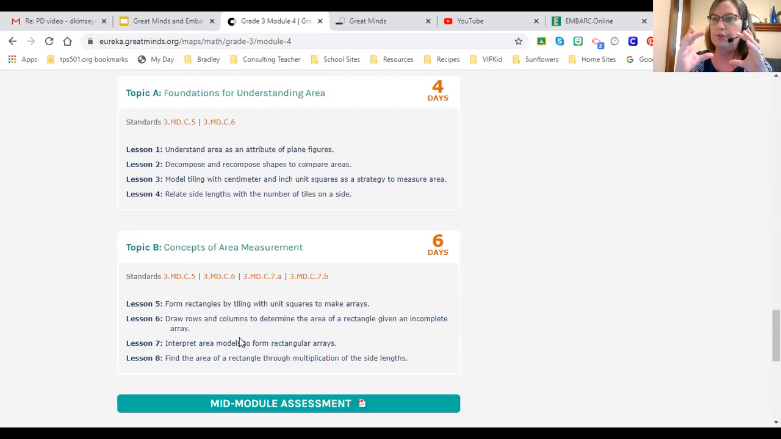Now, how you do that mid-module assessment is up to you. Do you want to do a preview of it with your kids, let's say on Wednesday, and give them the mid-module assessment then on Thursday? That's up to you. Or do you want to give it to them on Wednesday and then on Thursday review it and give them a second chance to fix some of the problems that they got wrong? Again, that's up to you and your teaching team.